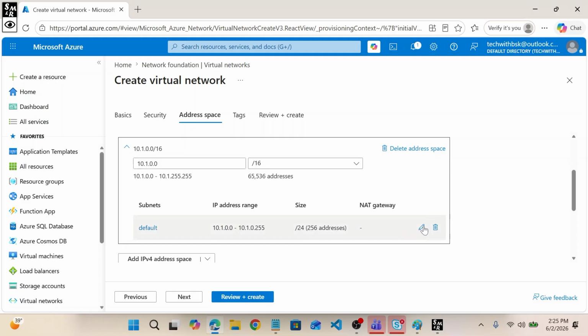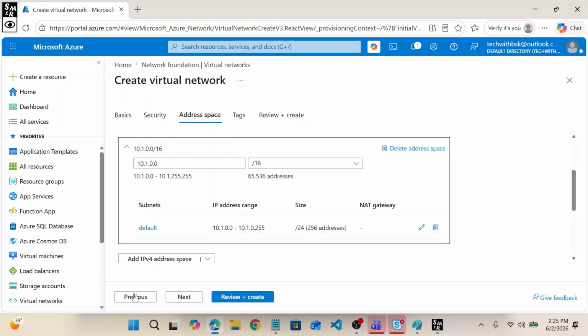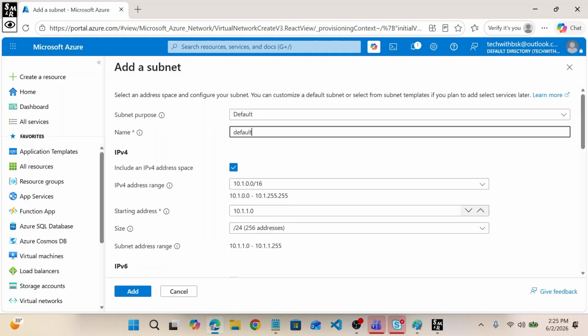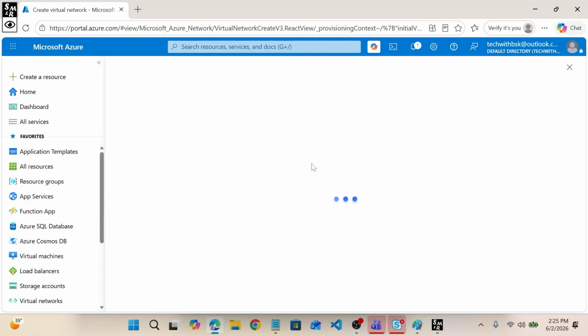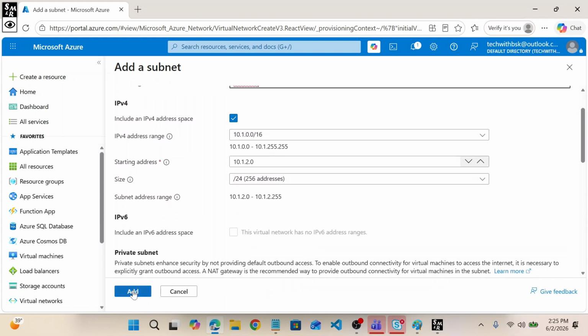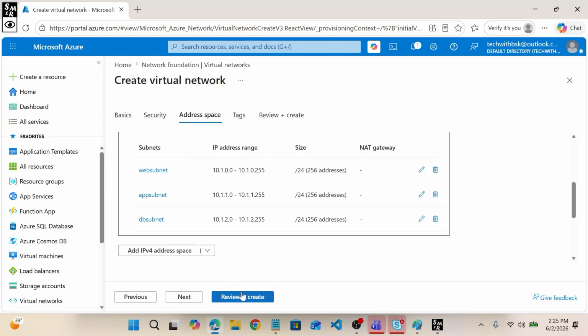So here I will edit the first one. I'm going to give the name as web subnet. Save it. I will add two more subnets. This subnet I will call app subnet. Click on add. Another one I am going to add, and this one I will call DB subnet. Okay, so three subnets I have created as per my prerequisite requirement. Let's click review and create.